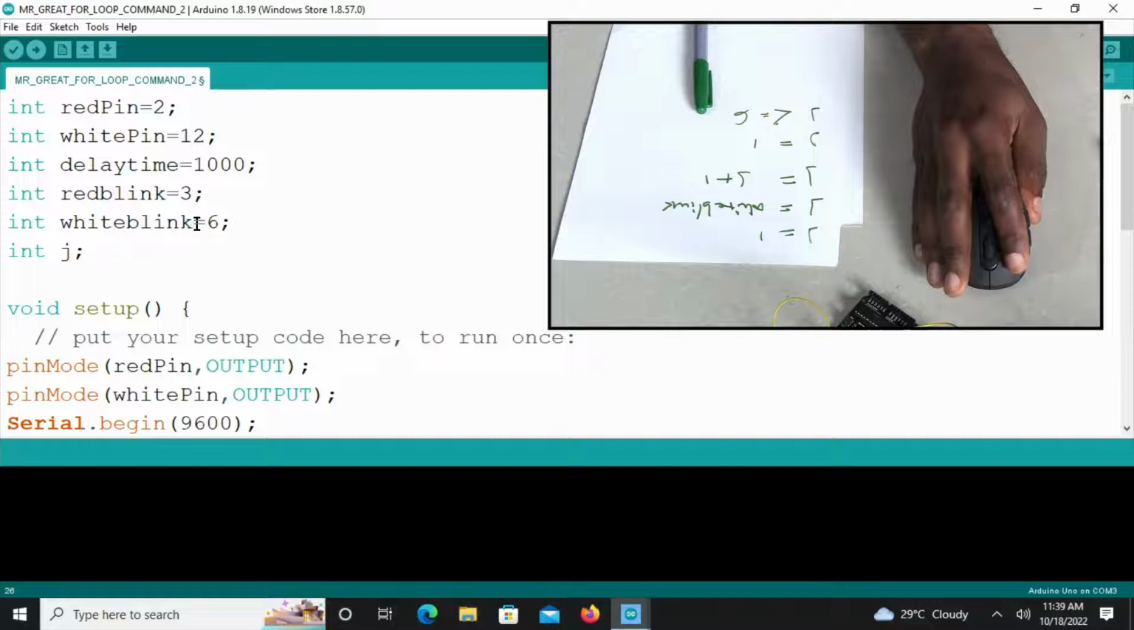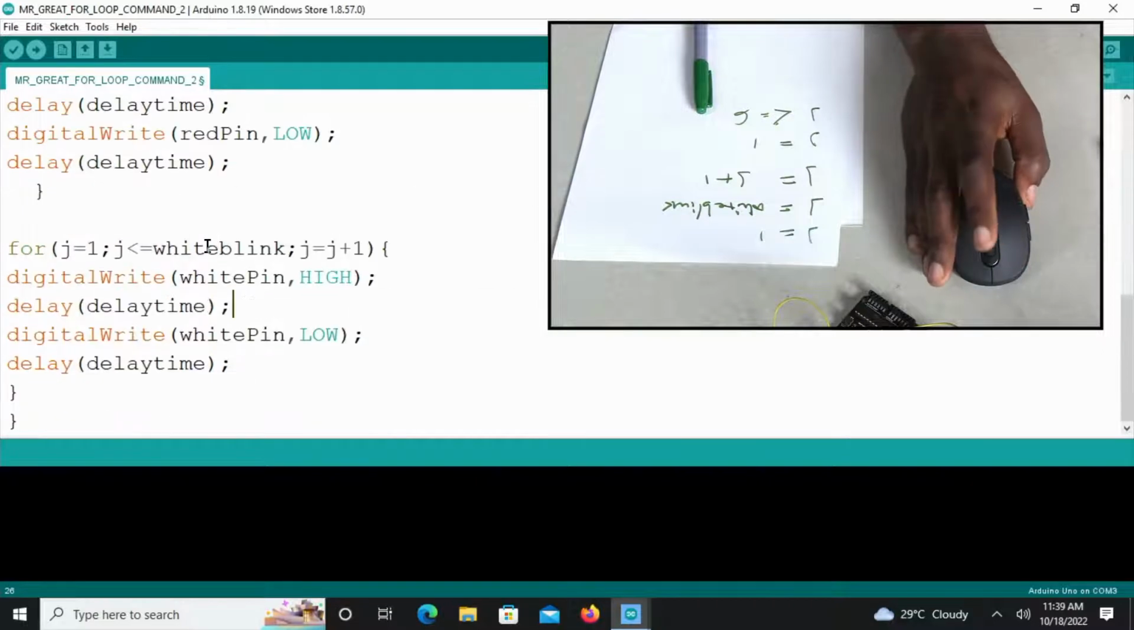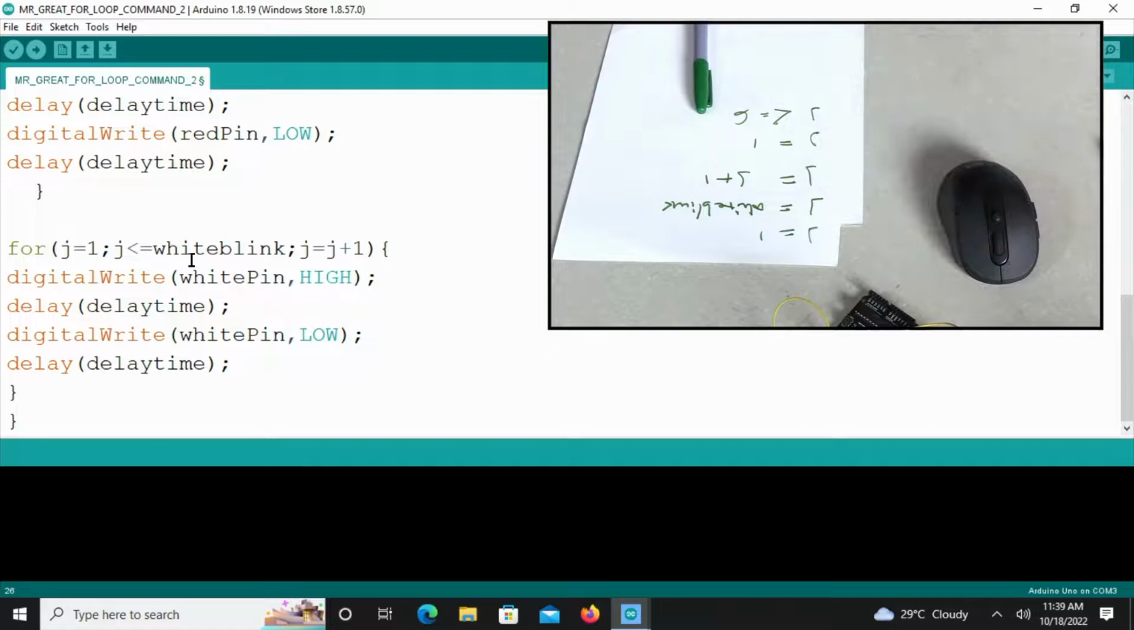This is the instruction to blink this guy 6 times. So this is it. And so now we're introducing the for loop on this line of instruction on the white pin, and you said, well, what? That J is equals to 1, J is less than or equals to what? White blink. So that is it.